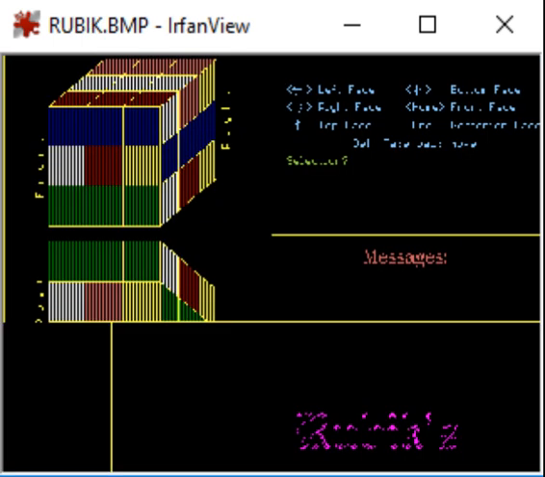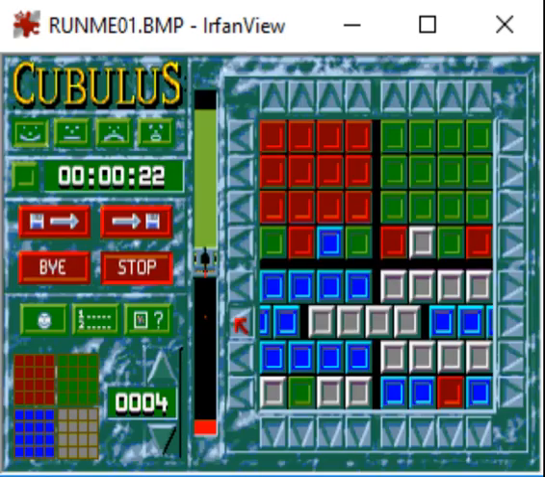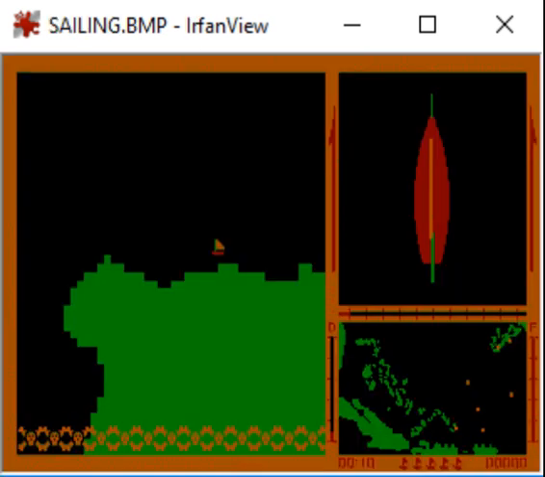Not to be confused with Cotillard, which is that French actress from a bunch of movies. Okay, this is obviously the Rubik's Cube. Cubeless. Once again, we saw this before, didn't we? We had this game Cubeless, and the person making the screenshots just called it Game. Now they called it Run Me because they couldn't be bothered to read the title and say, "Oh, it's called Cubeless. I should type that in." They just said, "Yeah, just call it Run Me. That'll work." Sailing. Oh.